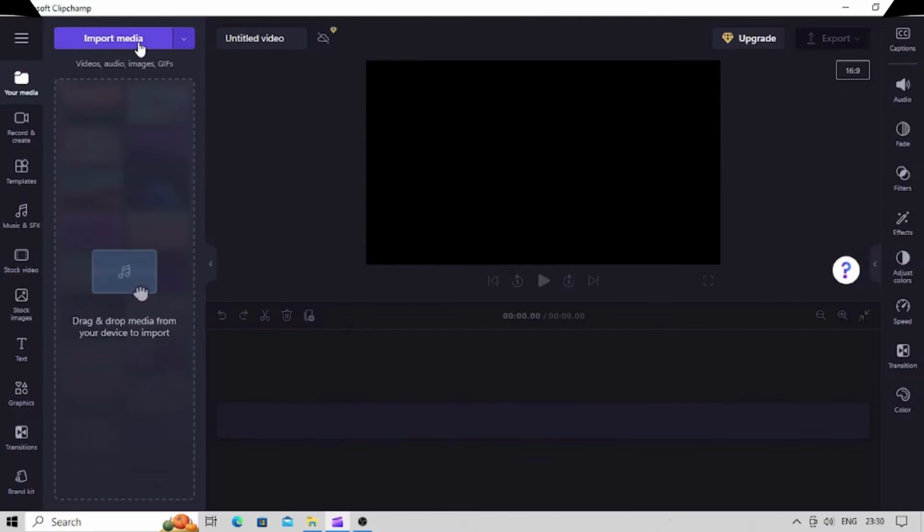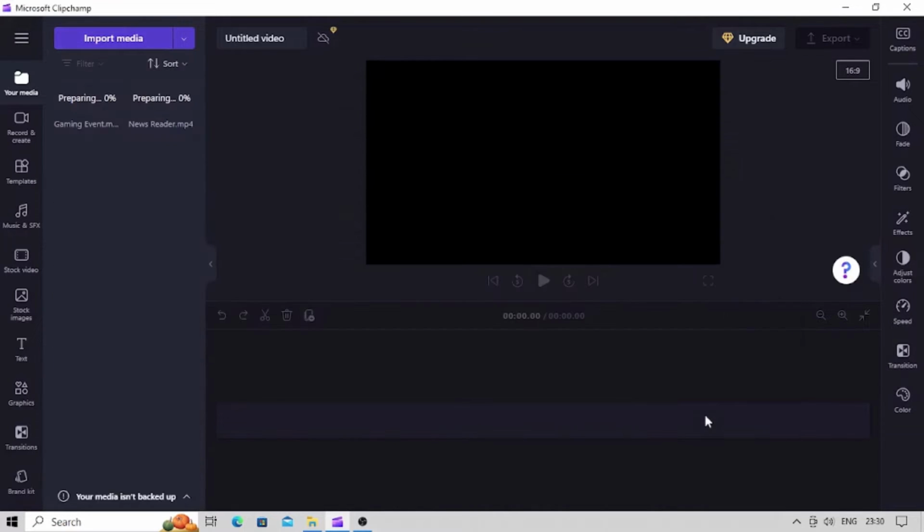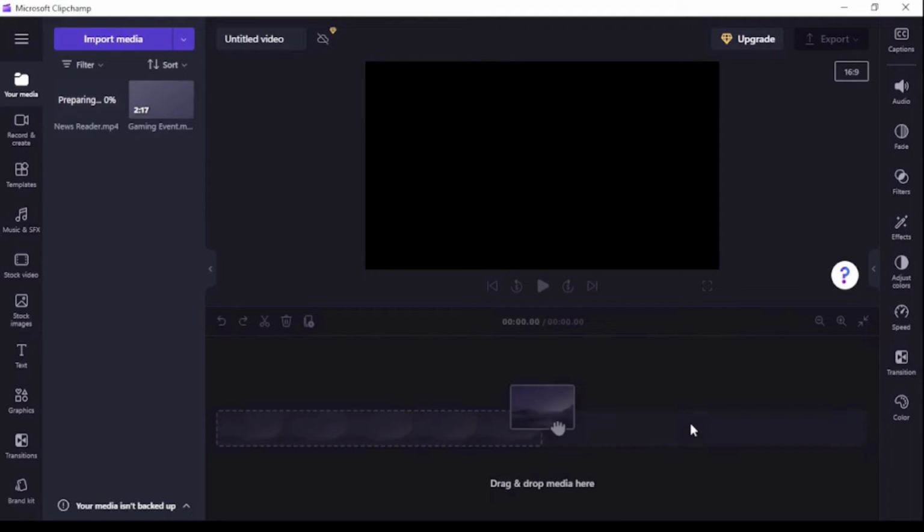The first step is to import your video clips into the media library. For that, click on the Import Media button, and then select the assets or videos you want to create the picture-in-picture video with. Click Open and it'll load your assets into your media library over here.